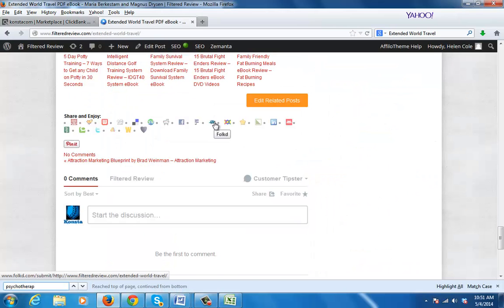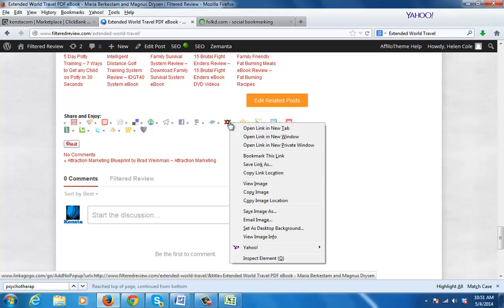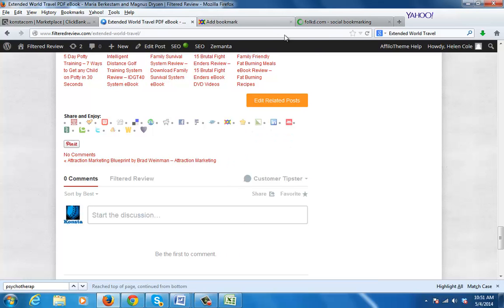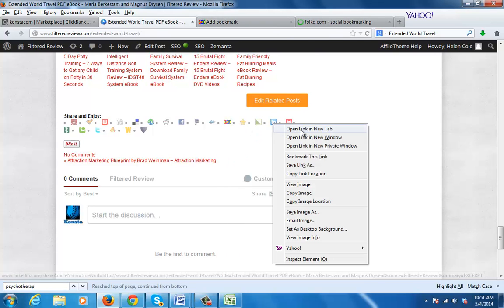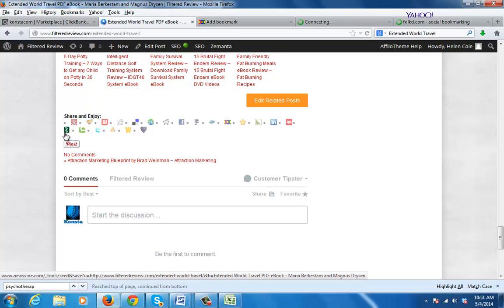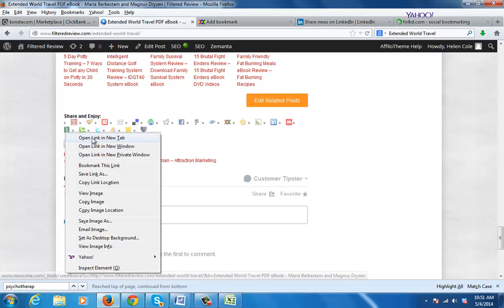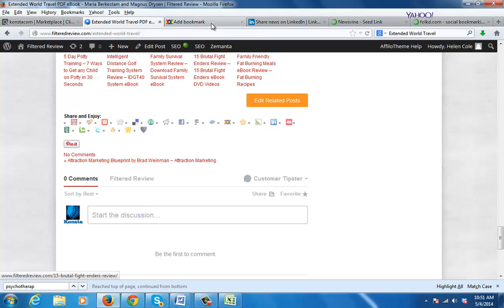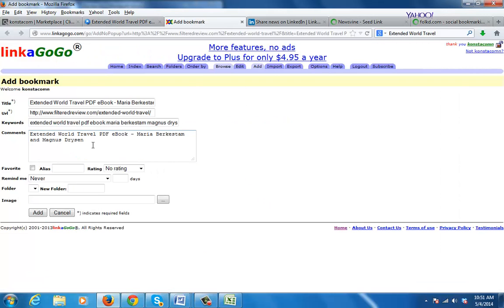Which one is this? Fork. I don't want to be using it because I got a report that it has been blacklisted. Link Gogo is still doing good. Link share is still doing good. All these places are very good places to post. Newsvine is still doing good. This place is still doing good.